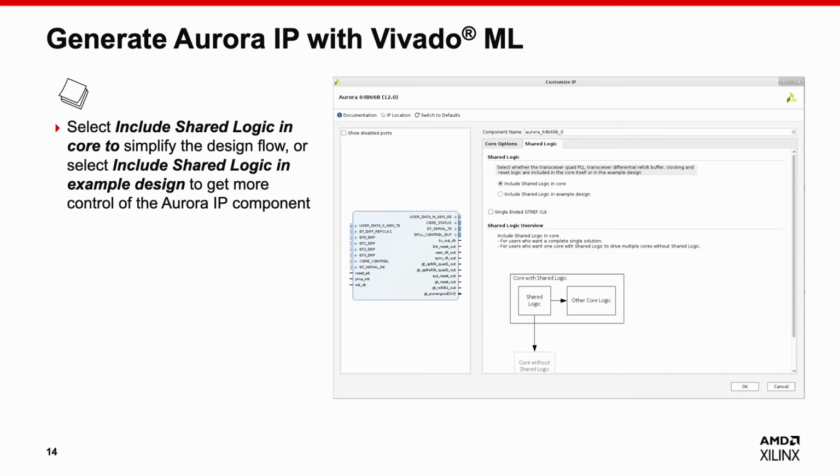Please note, in the Shared Logic tab, we can choose to include the shared logic in core or in the example design. In the GitHub example design, we select to include them in core to simplify the design flow. If you need to use multiple Aurora IP instances in the design, you can choose to include the shared logic in the example design. This may save some resources for the commonly used logic. You can check the IP user guide for more details.